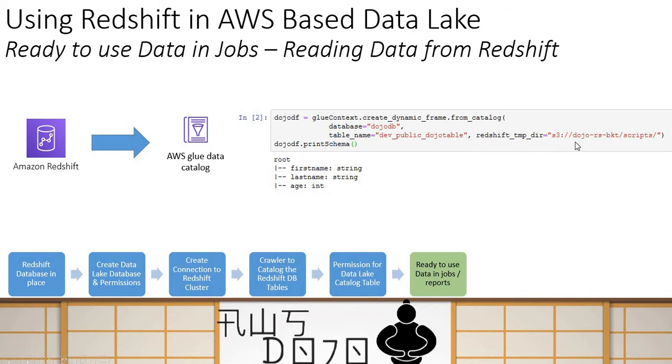In the case of Redshift, you also need to provide a temporary directory, which is primarily used for query purposes. Simply run this statement, and guess what? Now you have a dynamic frame, in this case, which provides you access to the data inside Redshift. Again, you can see you're talking to the data lake database, the data lake data catalog, not to the actual Redshift behind the scenes, but you still get access to it. So this is how you read data from Redshift.